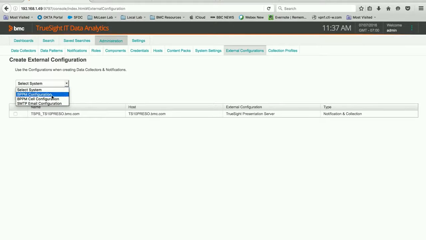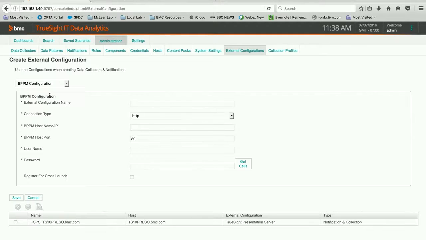We're going to add a BPPM configuration, and it's a little deceiving because it says BPPM, but we're really going to be connecting this to what is now known as the TrueSight Infrastructure Management Server. So by selecting that from the dropdown, you see we get some things that we can fill in, and you need to give it a name. So I'm going to call this TrueSight 10 Infrastructure Server. We're going to use HTTP.